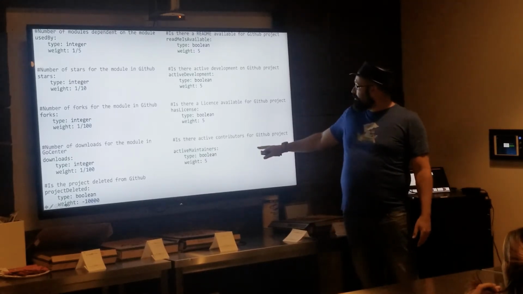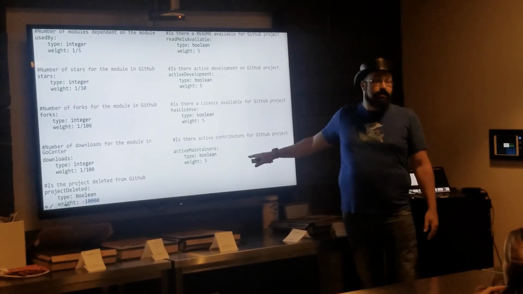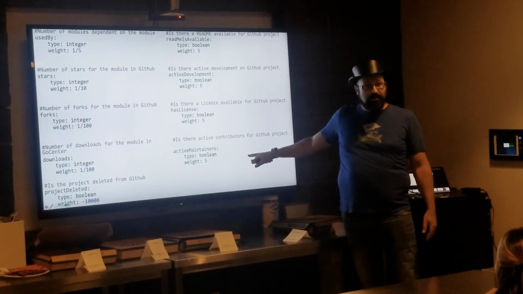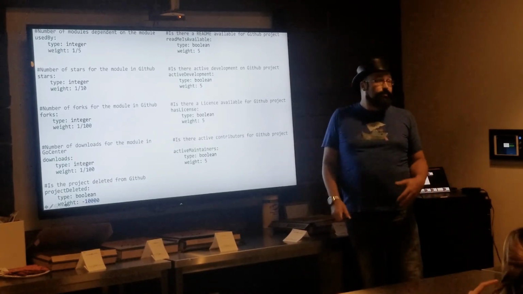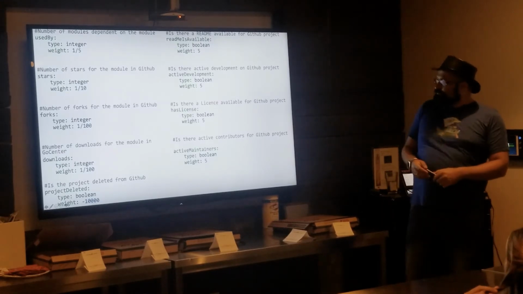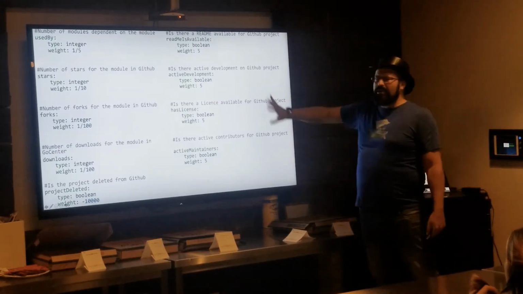Are there active contributors for the GitHub project? That's like the buzz factor. If there is one contributor that lost interest in this project, you probably should stay away. So when there isn't one active contributor, it's a little bit of a warning sign. And this is just the beginning.